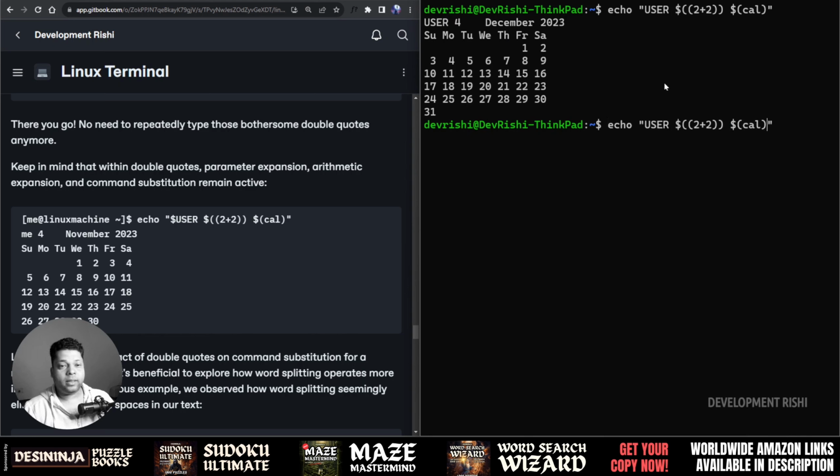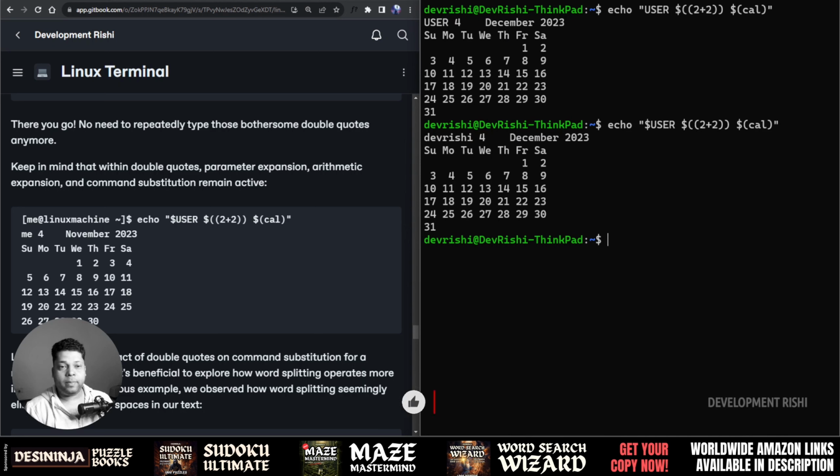The reason is we forgot to actually add the $ sign which declares it as a variable. So now if we press enter again, you'll see the username is printed, then the sum of these two numbers is displayed, then the result of the cal command, which is this. The cal command is an actual program, so it has to be installed externally.